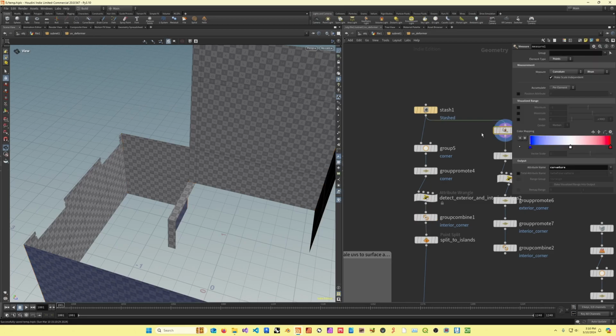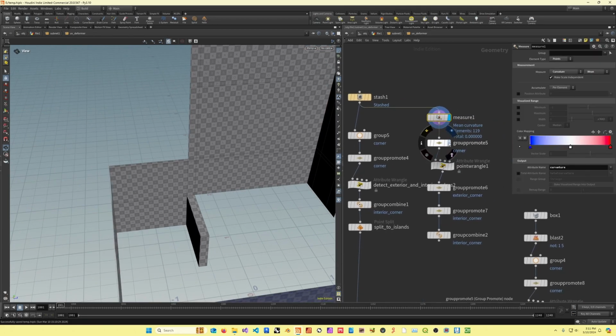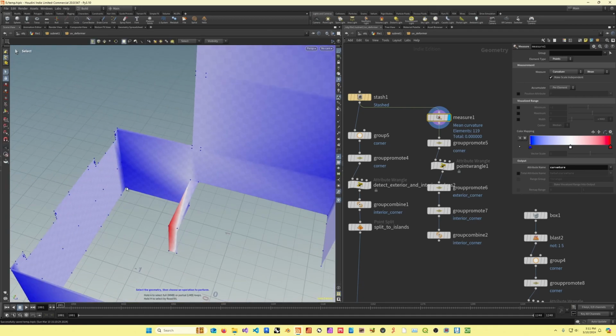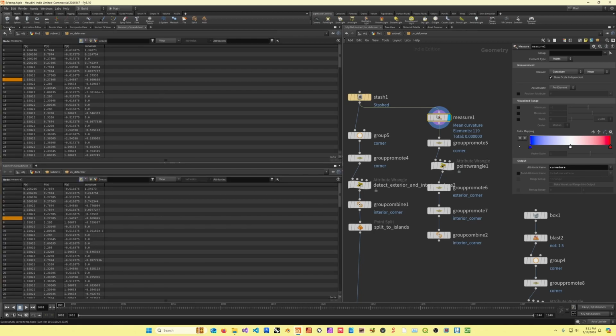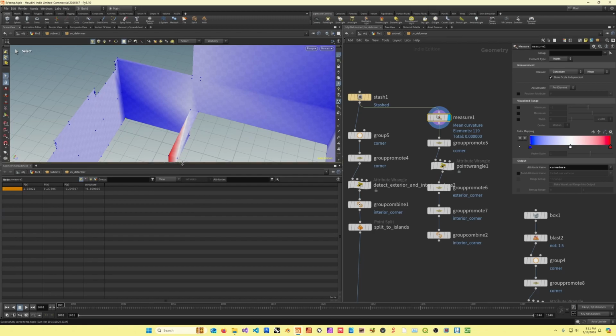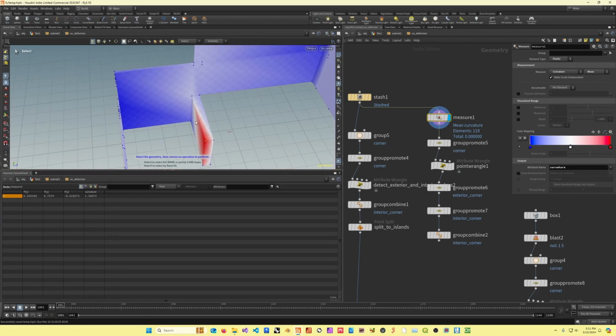So first, the simple way to do this is by using a measure SOP. This has some problems that I'll go over. What the measure is returning is just the curvature. So you'll see, let me go to the geometry spreadsheet, that these interior points have a negative curvature and the exterior points have a positive curvature.